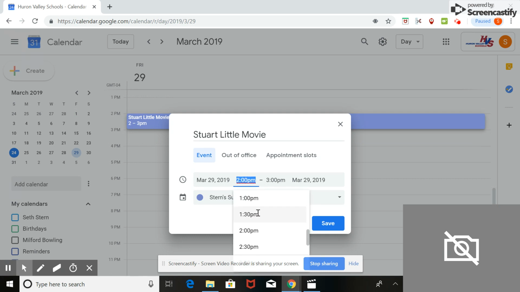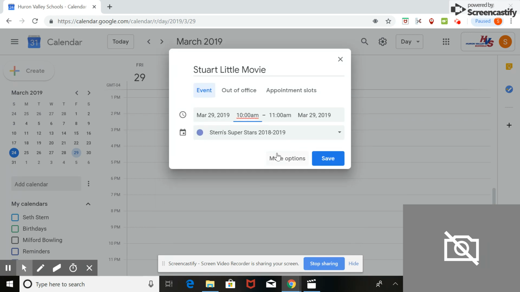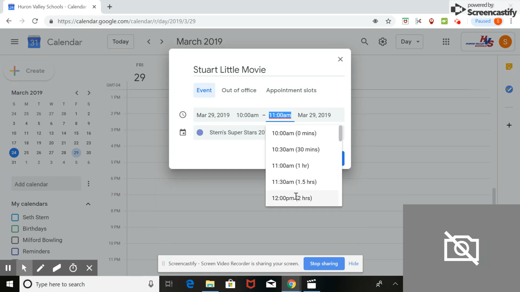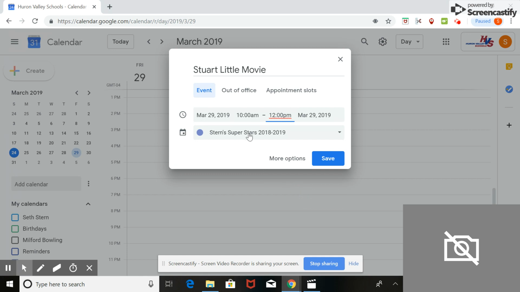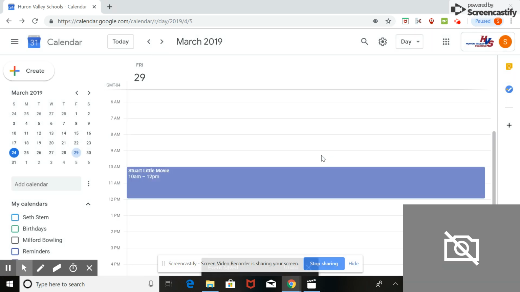I'm going to make sure, because we're all doing it as a school, it's going to start at 10 a.m. and it's going to go till approximately noon. So it's going to be 2 hours. I'm going to make sure my calendar is correct. Save. And you see here on March 29th, it has that time blocked off.